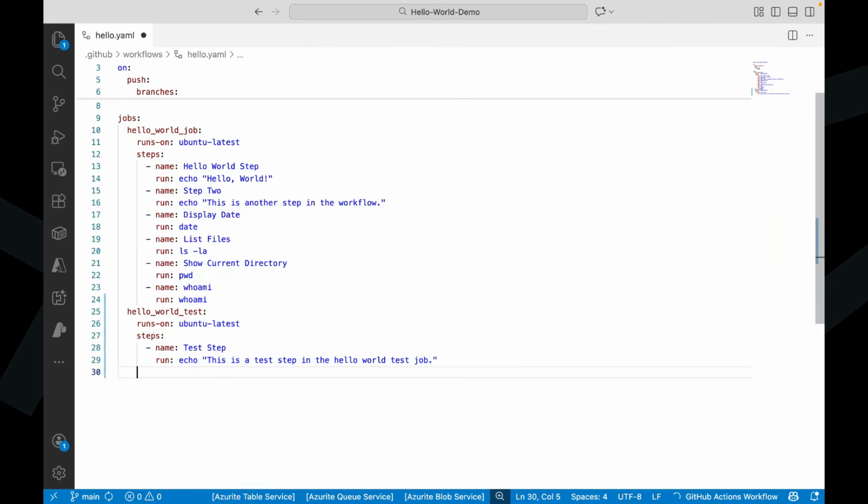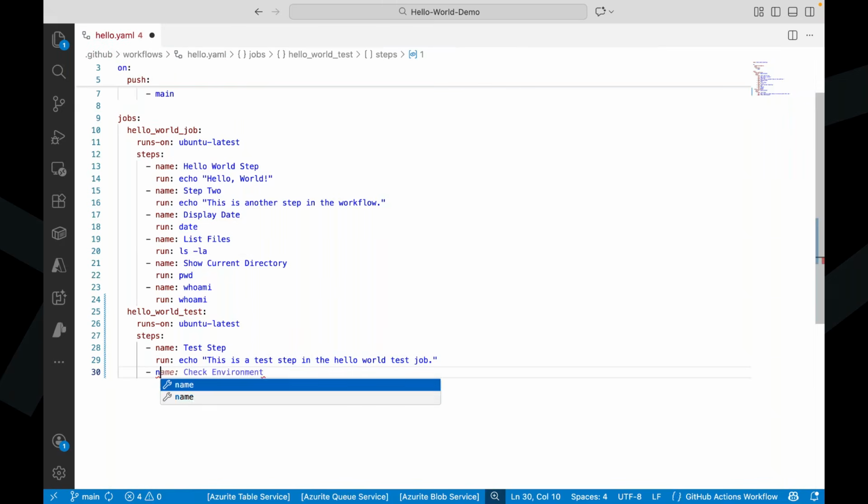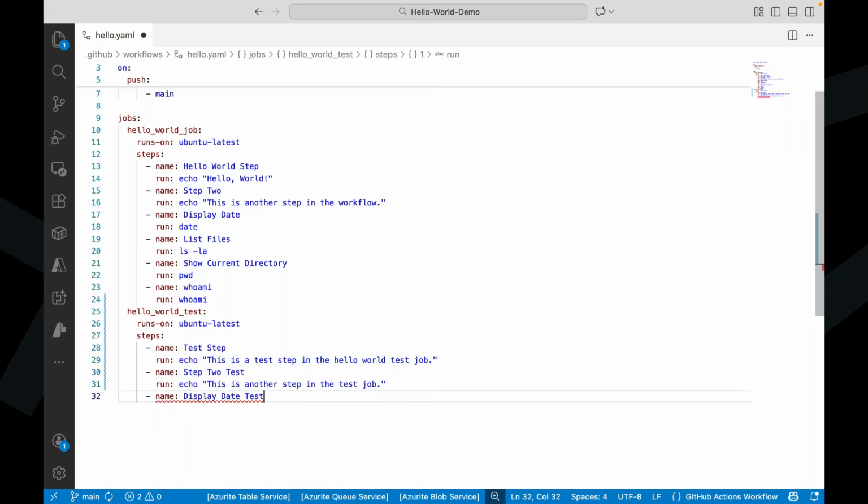Or maybe let's say one more. You can have multiple steps also here. This is one more name. I'm just saying step 2 in the test job like that. Like this, I'm just giving.